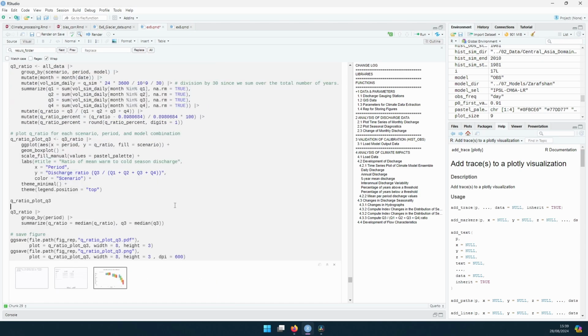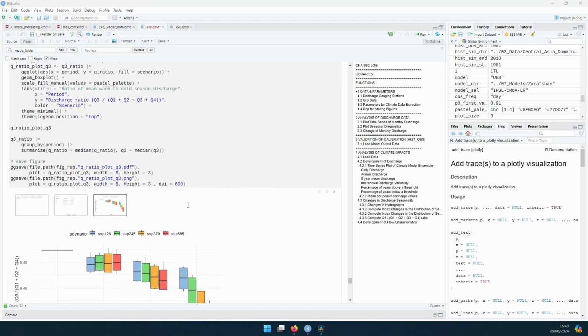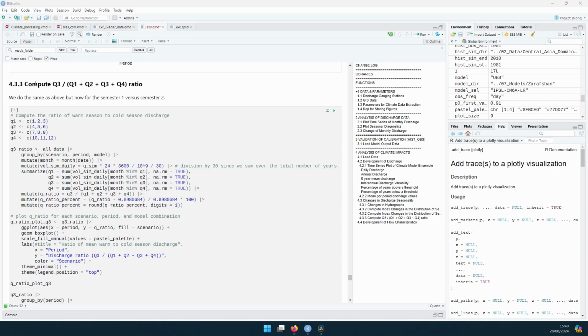If you want, you can make changes here. For example, you want to compute a different threshold, different ratio, not with the quarter 3 divided by sum of the 4 quarters, but you want to do it with the sum of 2 quarters. Then you can easily adapt it by changing the name here and the formula here, changing the quarters and other values if you need it.